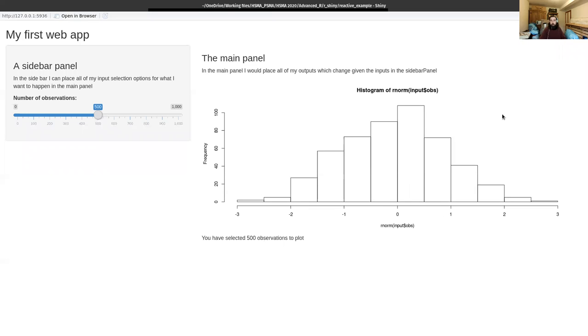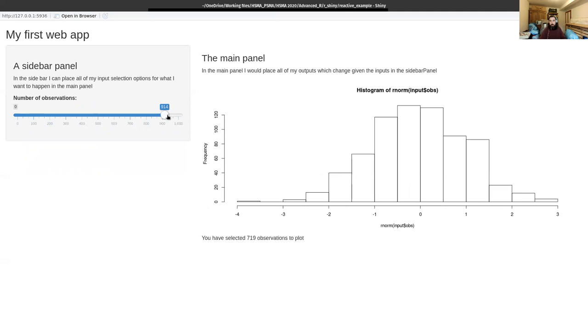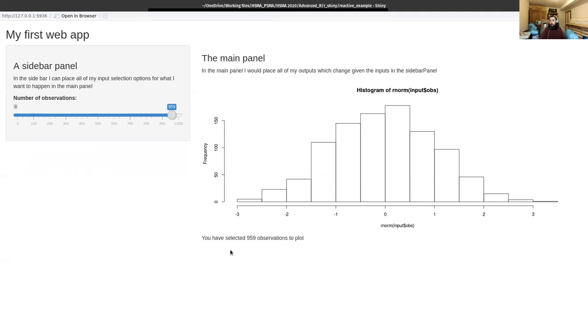you can then see we've got the same as before, except now we have this piece of text underneath the histogram, saying you have selected 500 observations to plot. If we move the slider, it then says you have selected 212 observations to plot. 719 observations to plot. 959. And in this way, the term reactive is merely saying that it's a function that will be updated every time the input changes in the app, and it will update itself, produce a new result and rerun.